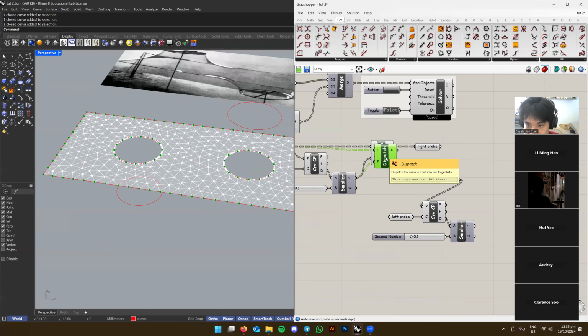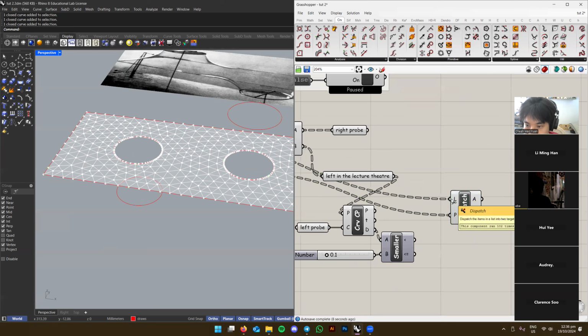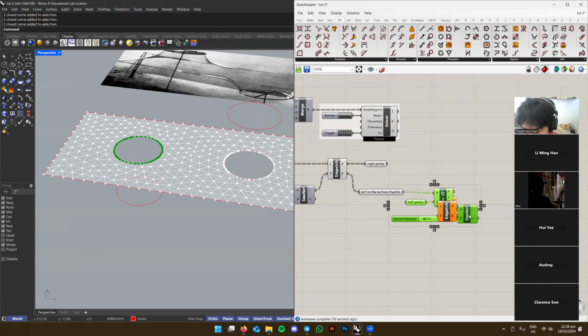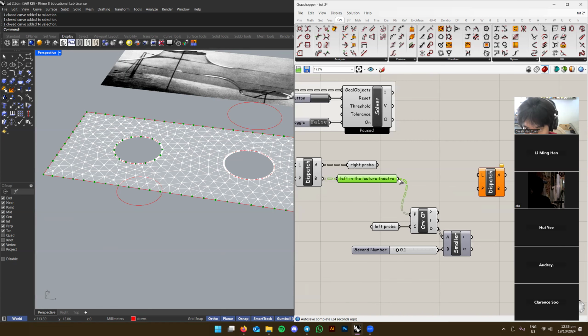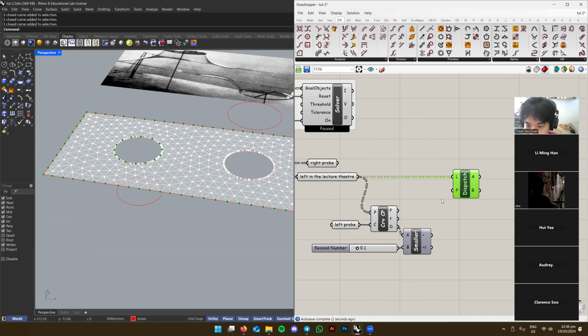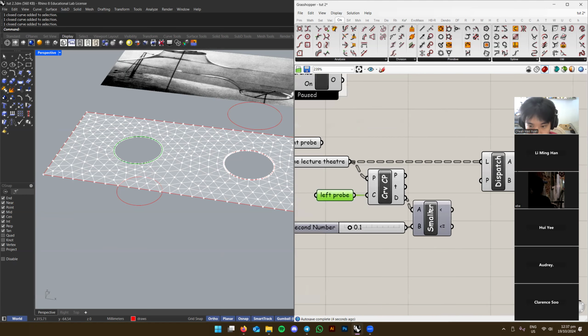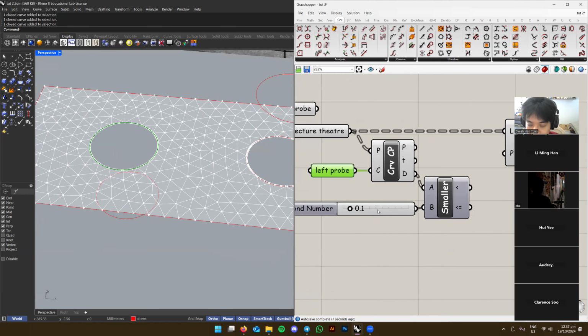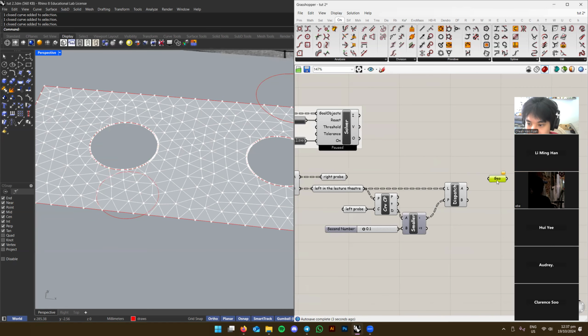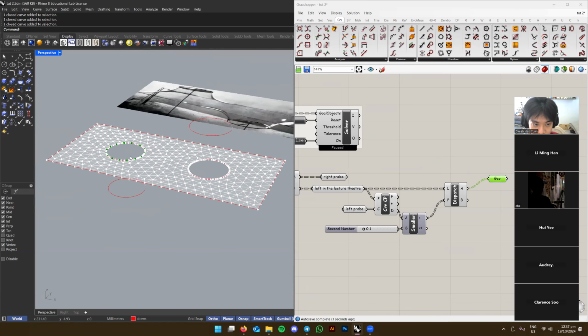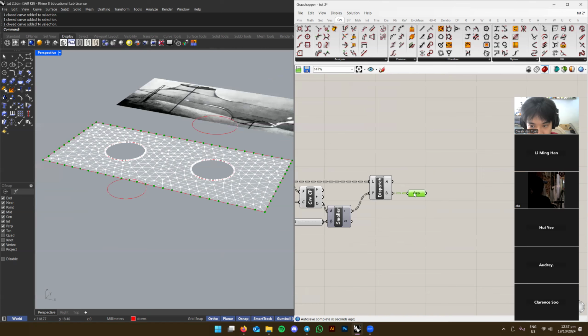And if we make another dispatch component, disconnect everything so it doesn't get confusing. If we talk about only all those left in the lecture theatre, we take from this component here, and we give it a pattern. The pattern being all those that are close enough to the left probe that they are less than 0.1 mm away. And we dispatch it. And now we preview it again. You can see these are all the people that are close to the left probe. And this is everyone else left in the LP, right?